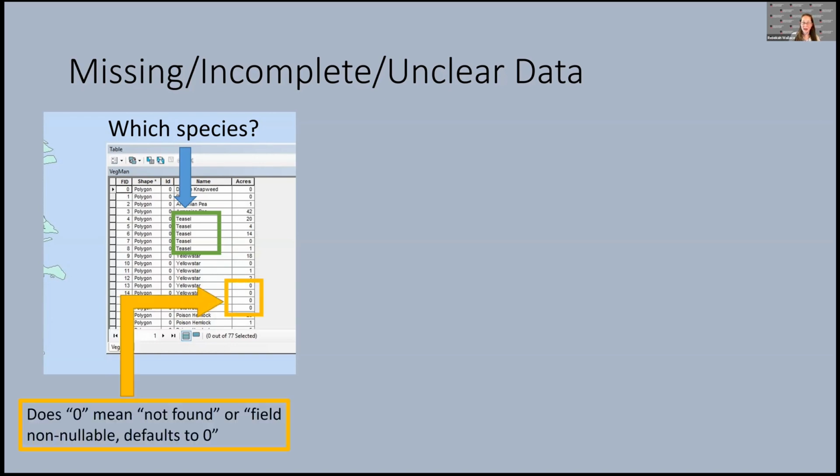We also have had many conversations about what does zero mean. There are some programs, including ArcGIS, that default to a zero when a null is more appropriate. So I work with them on, does zero mean it was not found, or does zero mean you didn't enter that data? And as you can probably tell, this is the entirety of that data there, and there's no dates. So I work with people on making sure that we have this minimum required information.